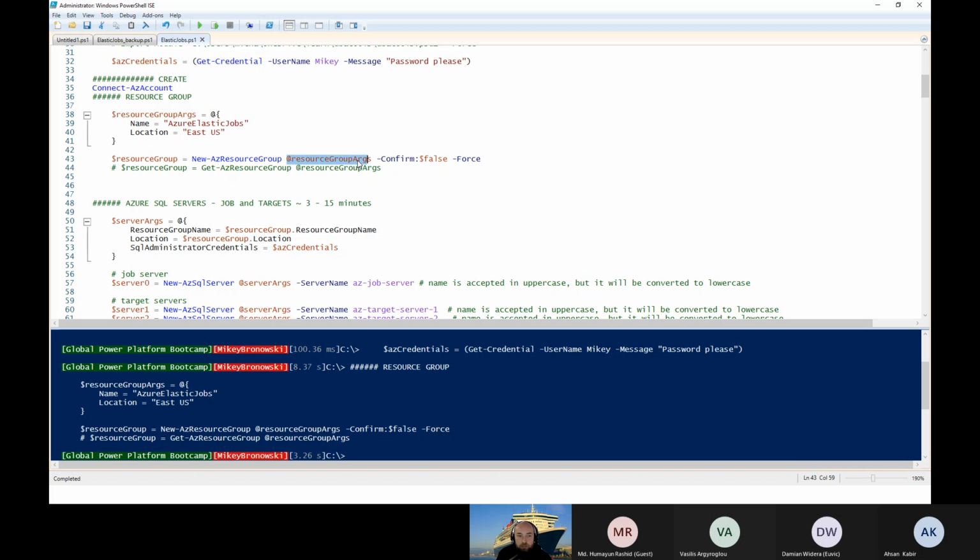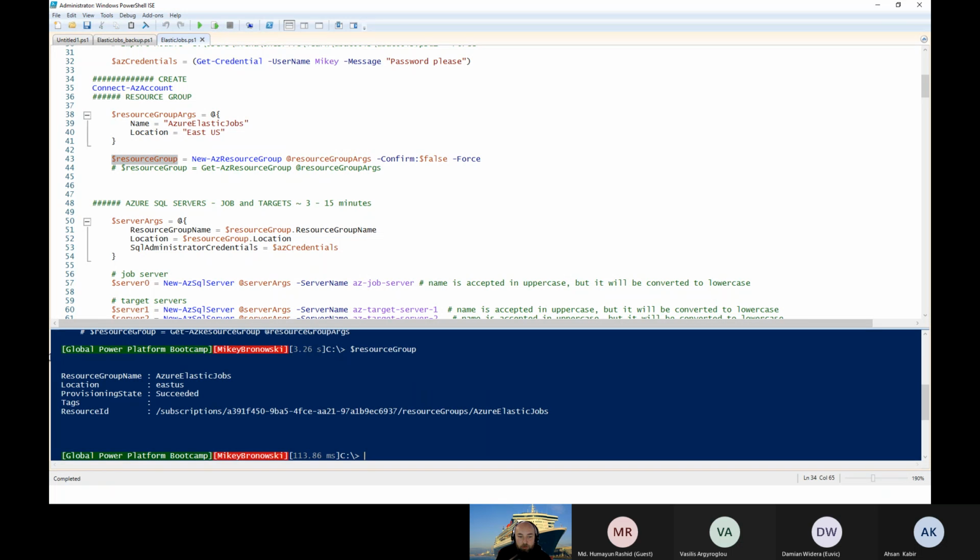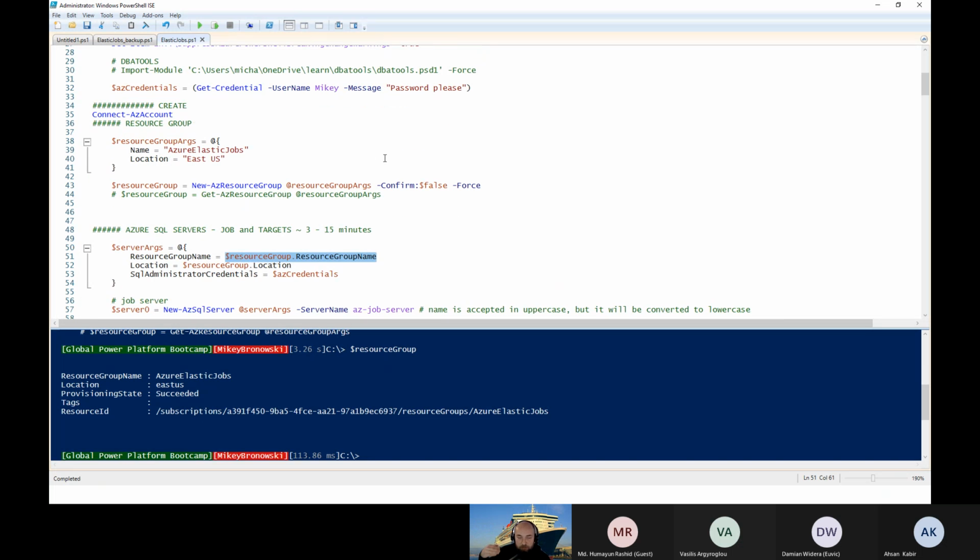And I'm also catching whatever action I've taken as a variable, as an object, so I can refer to that object instead of hard coding the names. So for instance, I created the resource group here. It will have all the details. So if I run this now, it has all the details about the resource group I just created. And then I can refer to that resource using the resource group name, so I don't have to repeat my name in the script. So that's how the whole script works here.